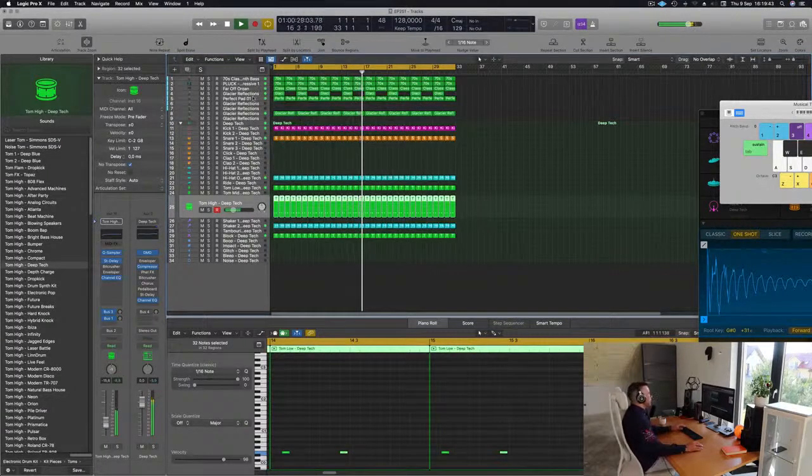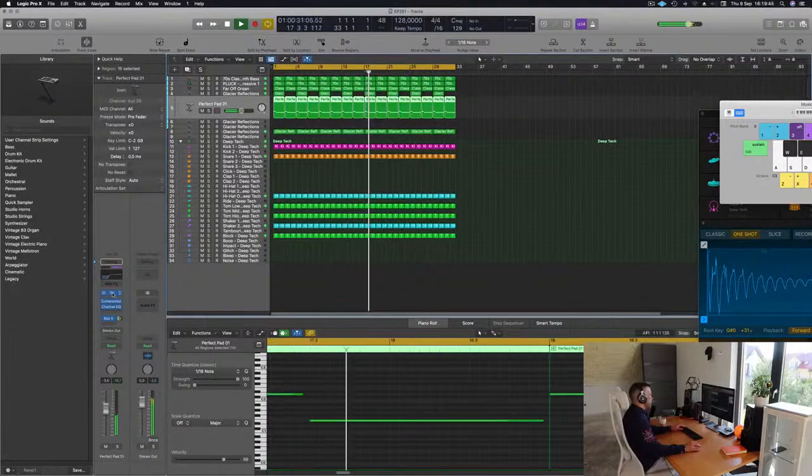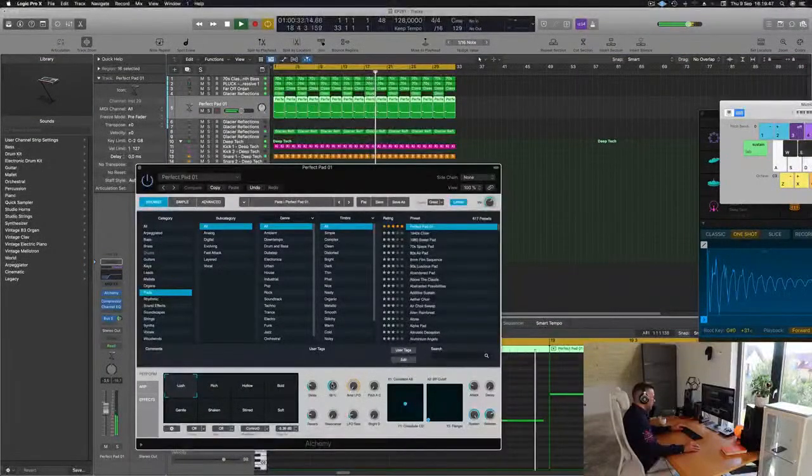So I like this pad here. It's a bit much, I think, there, so we'll cut it off. So if I open it, it's really present.